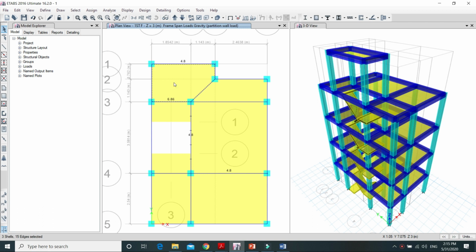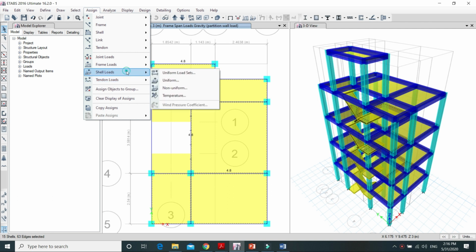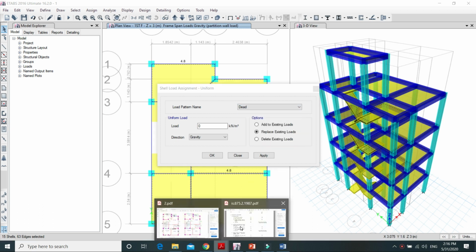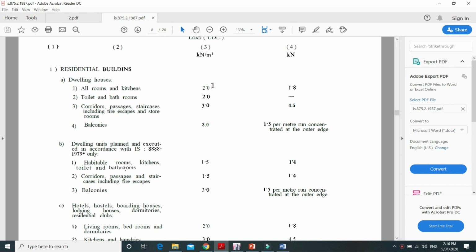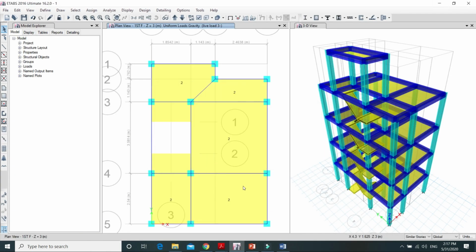Now let's apply the load to the slab. Select these slabs, go to the Assign tab, and the slab comes under the category of Shell Loads. So click Shell Loads and click Uniform. So I'm assigning the live load, and the live load of all the rooms from the IS code is 2 kN per meter square, except for some passages and balconies. I apply and OK. So now it is replaced with 2 kN per meter square.